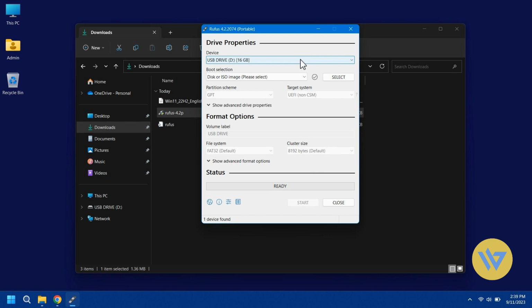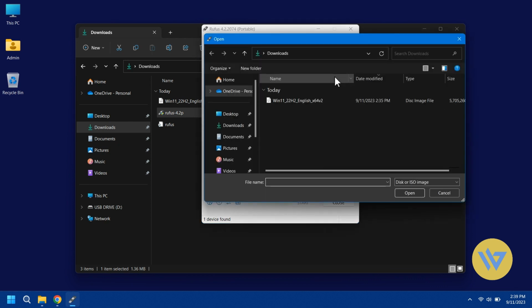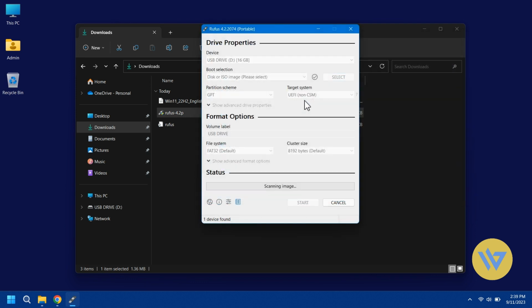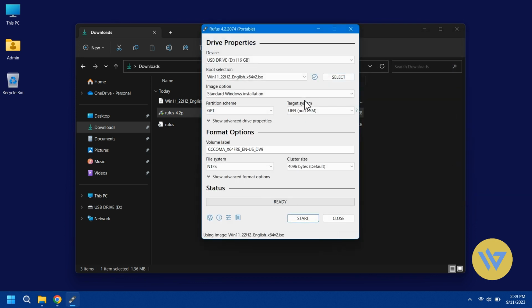If you have other attached drives or sticks, it might be a good idea to remove them so you don't format the wrong one by accident. Boot selection should be default, disk or ISO image. Click Select and then choose the Windows 11 ISO you downloaded. You can leave everything default as you see here and click the Start button.